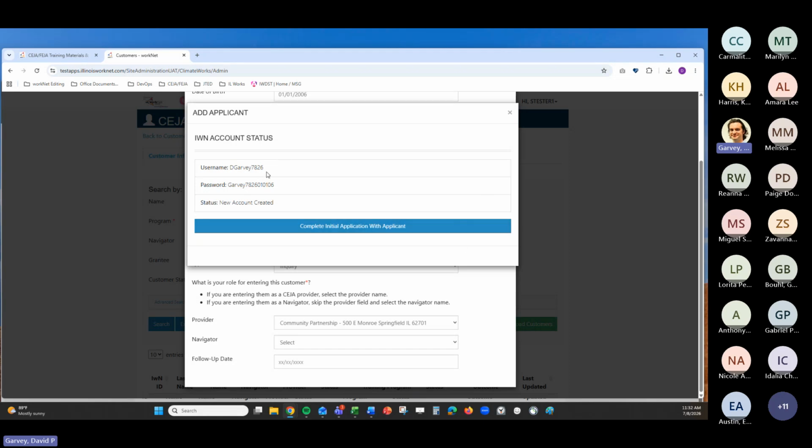And then that will go to me, and then we'll troubleshoot and get those accounts updated so that you can proceed to the application. But in this case, we can see a new account was created, and here's the username and password that the customer can log into their work account with and sign the application. So we'll go ahead and click the button to complete initial application.